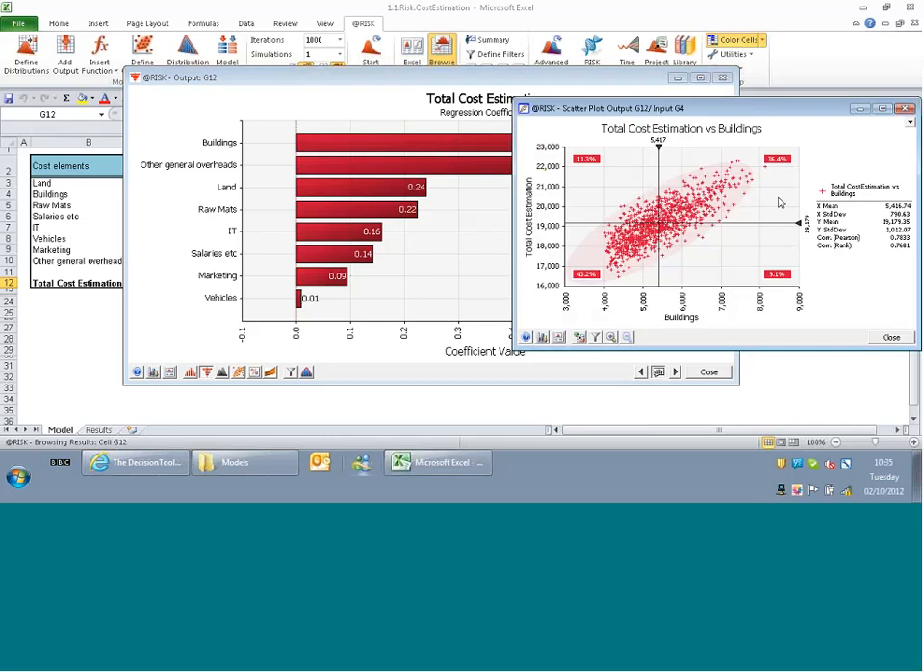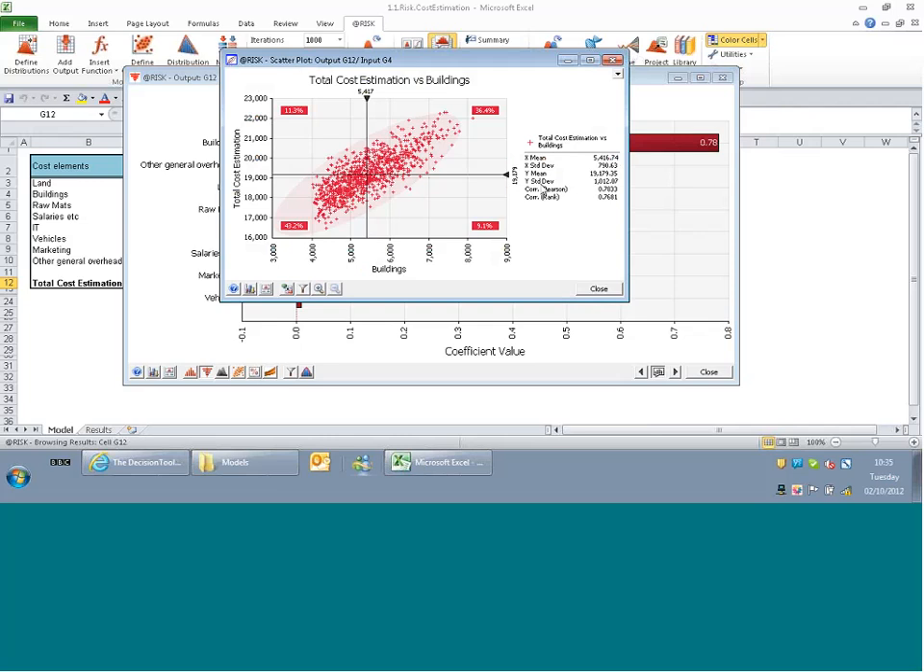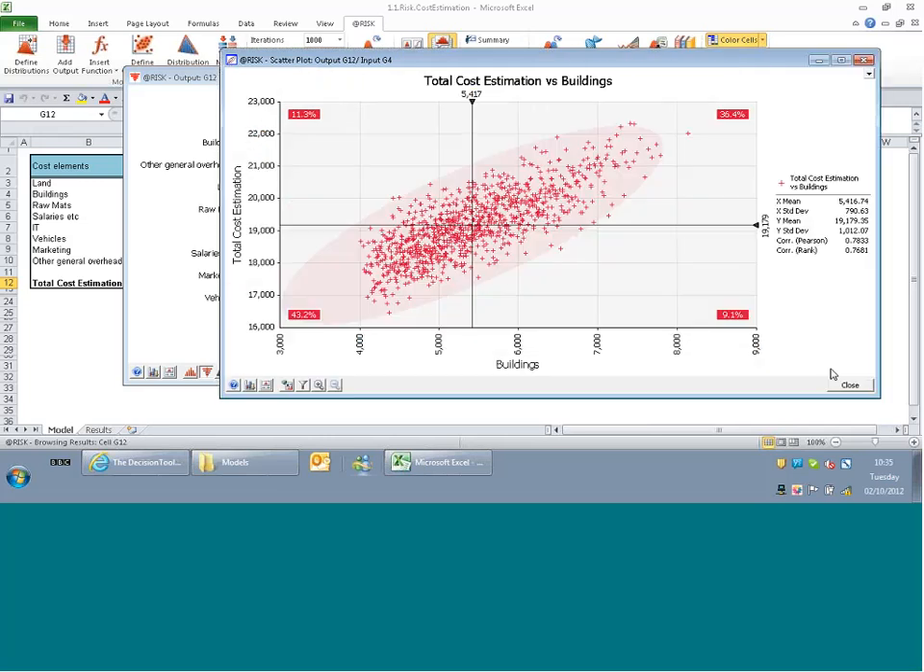If I just drag this out, I'll show you that in a bit more detail. So this is a type of graph we call a scatter plot. And this scatter plot is actually showing us those 1,000 scenarios. All of those 1,000 scenarios, which I asked @Risk to run when I ran the simulation, are plotted on this scatter plot here. And along the x-axis we have the buildings, along the y-axis we've got the total project cost estimate.